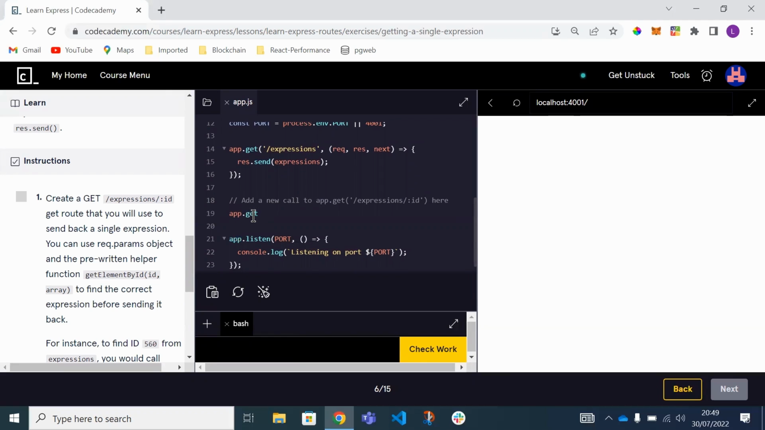App.get is what I'm doing, and the first one is the expressions. Yes. And then the wildcard. Yeah. And it's asking for an ID. And we know from previous lessons that next is going to be a request, a response, and a next object. Correct. Okay, and that's going to take a function body.